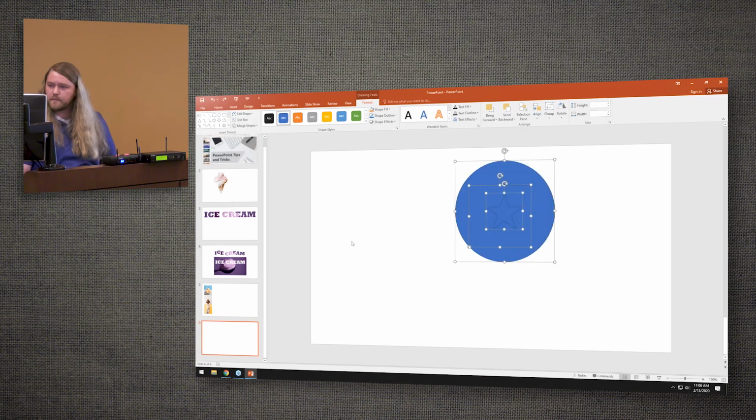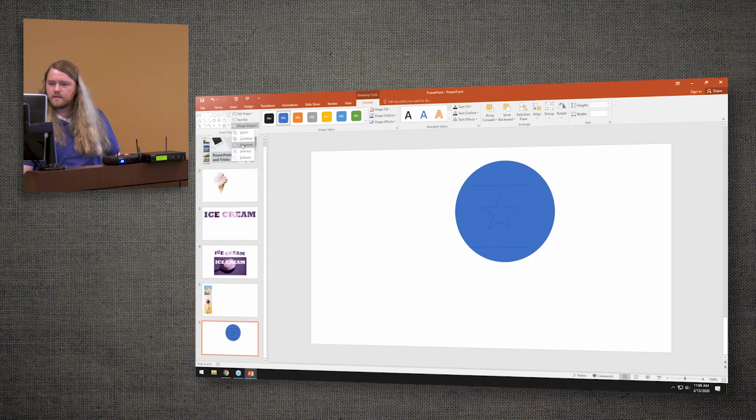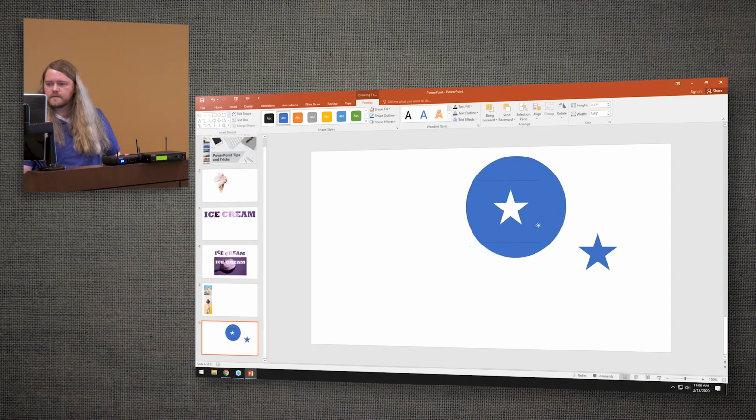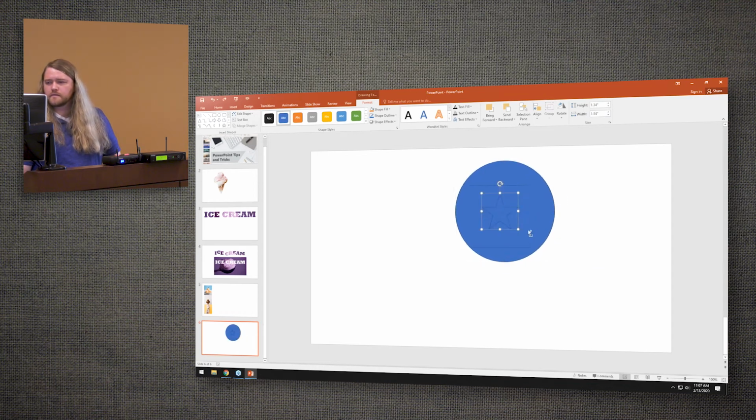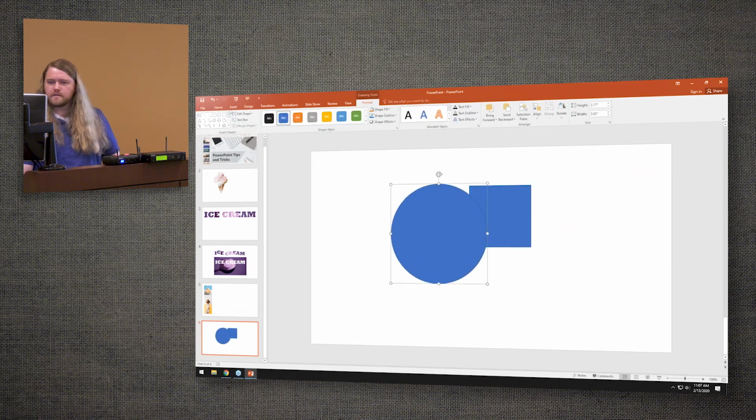Intersect. Bam. Fragment. All right, so we should get fragments. That's funny. I don't know why it's not doing that. Here, let's try one more thing. Oh, because it already did that.